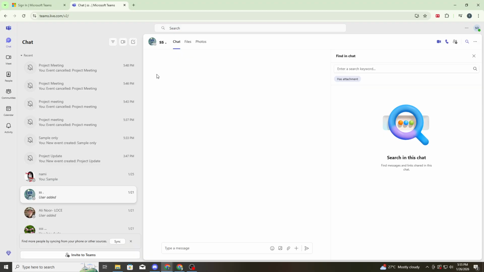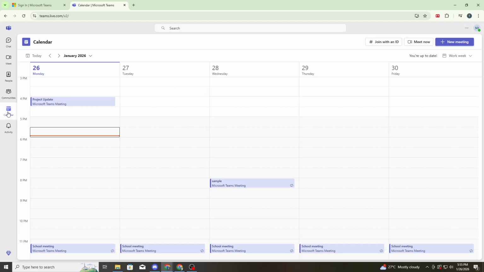Once you're in, go to the calendar view. On the left-hand navigation panel, look for the calendar icon and click it. This is where all your scheduled meetings, events, and tasks live. Think of it as your central hub for what's coming up. It gives you a clear overview, which is especially helpful if your schedule is busy or you're coordinating across different projects.